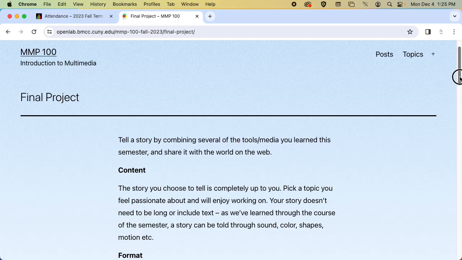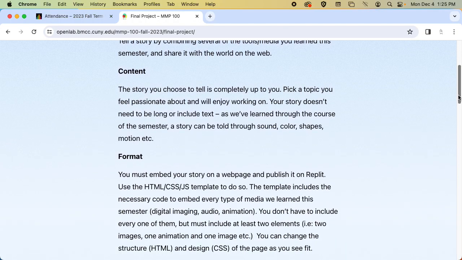This is totally up to you what you want to do. Students have done all sorts of different types of projects in the past. So if you want to keep working on something that you did previously and add to it, or if you have a new idea for a story that you're interested in telling, it doesn't have to be necessarily a long or involved story, but just the idea of some type of story that you want to tell through media.